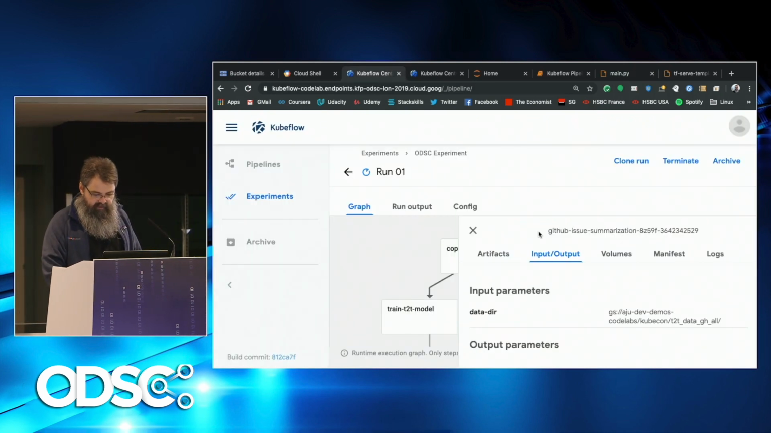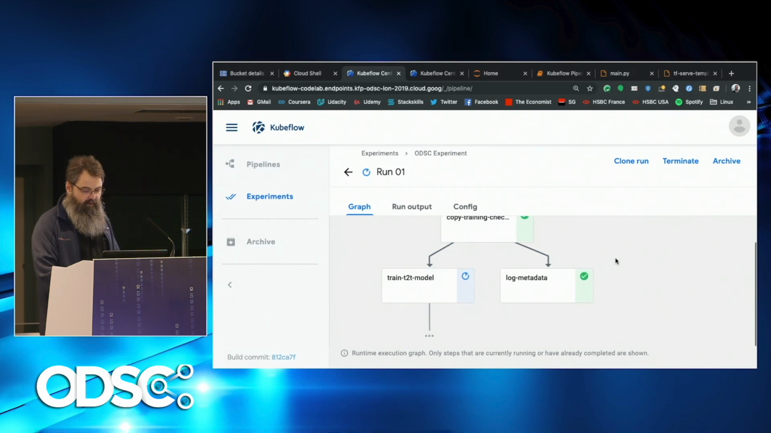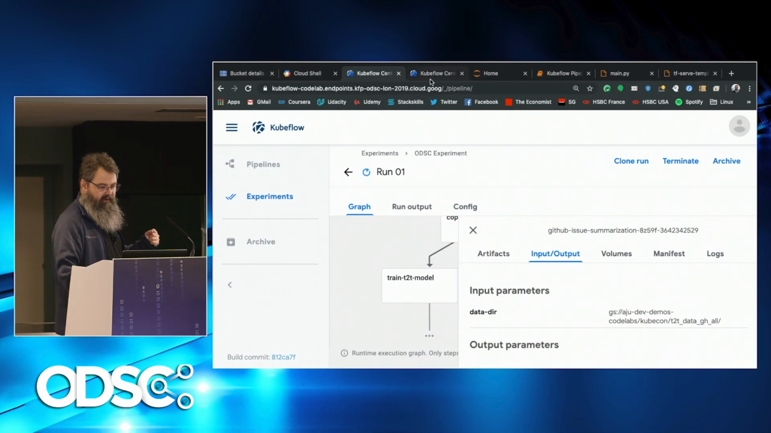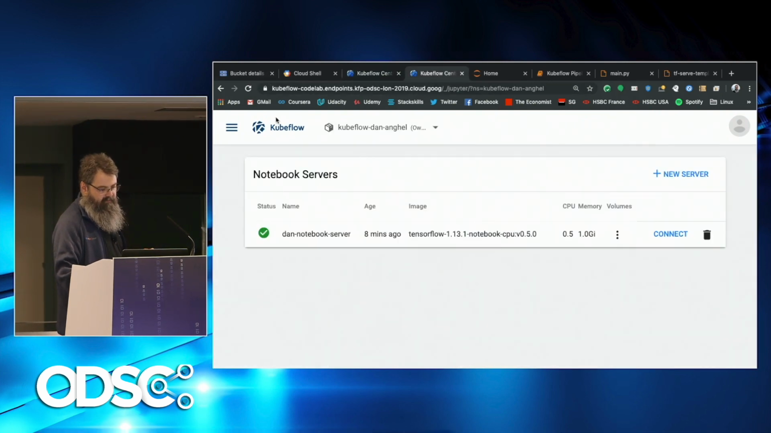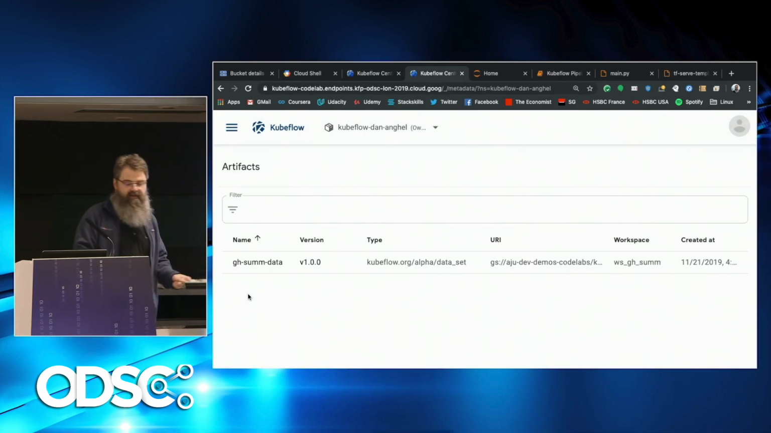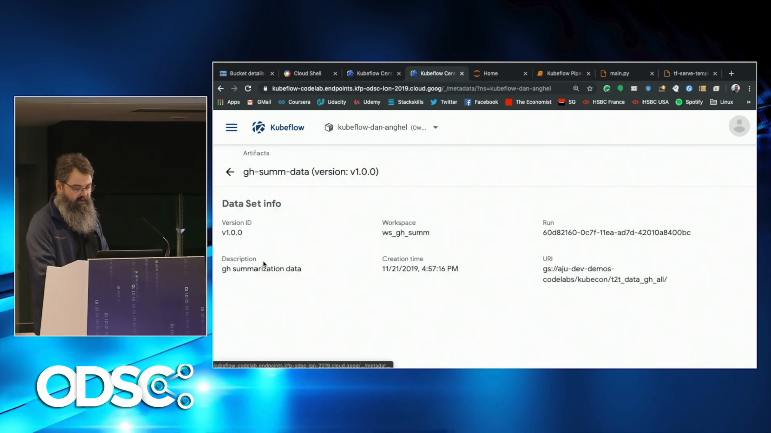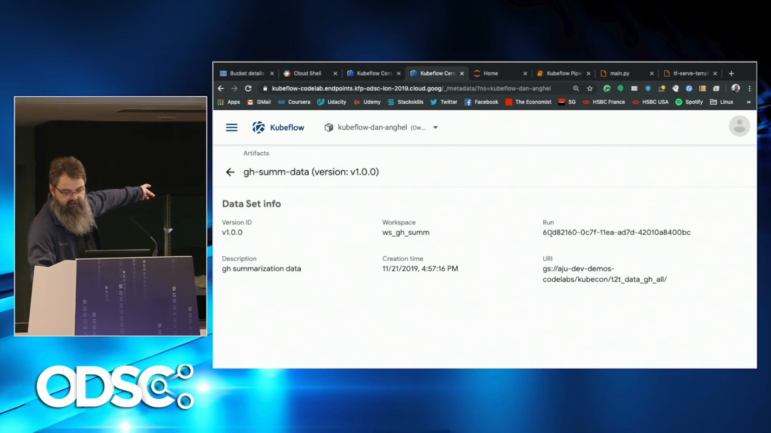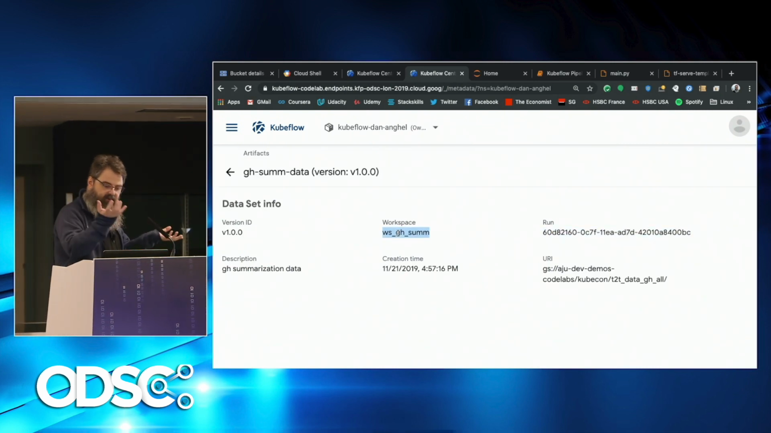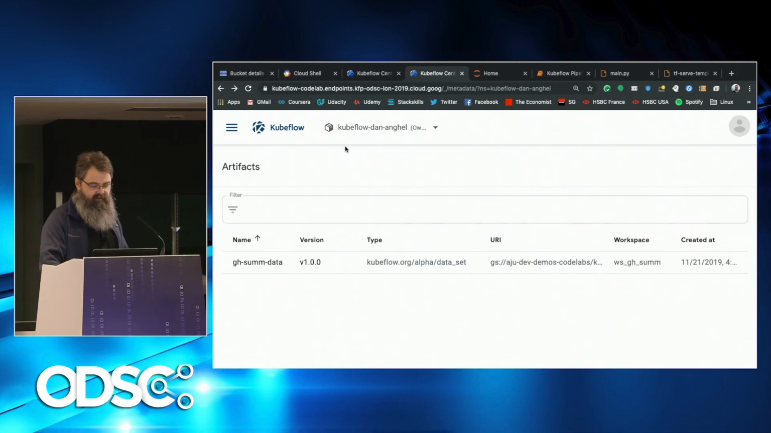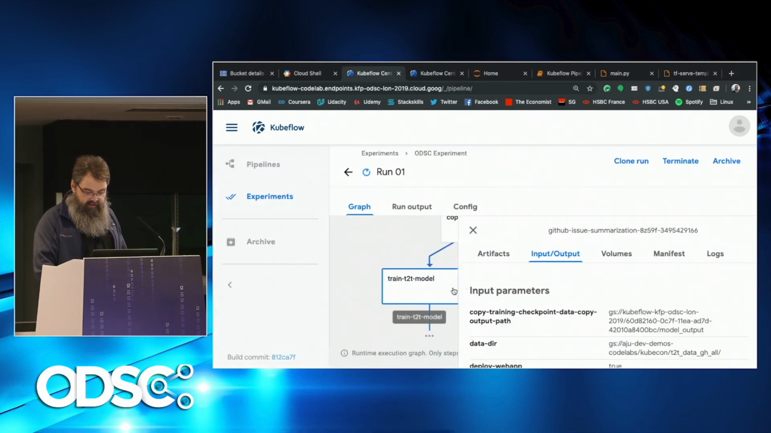Let's quickly go back to the execution of our pipeline. Okay, so the log metadata finished. If everything went well, in my artifact store I have information about my data set, which I just logged. It's basic: you can find the run information, the workspace, which regroups several runs, and where my model checkpoint has been saved.